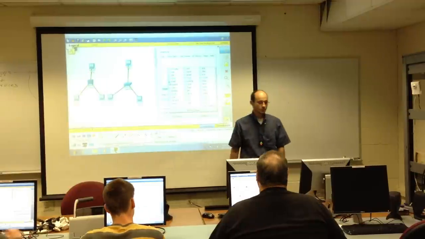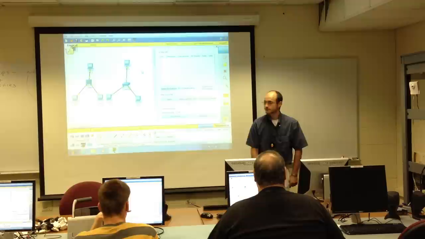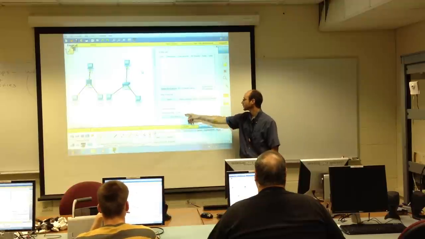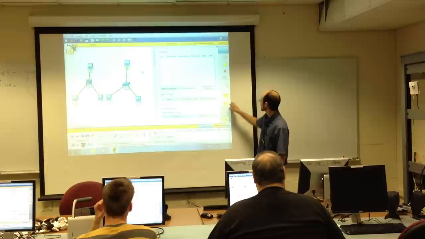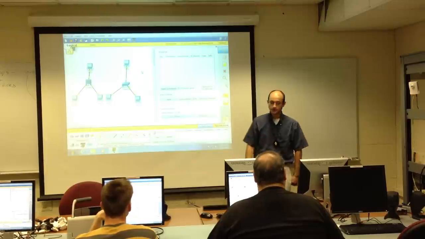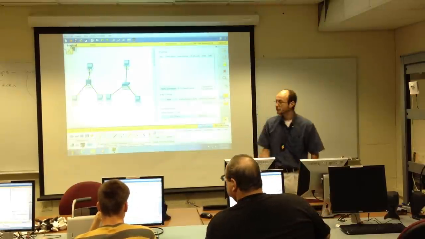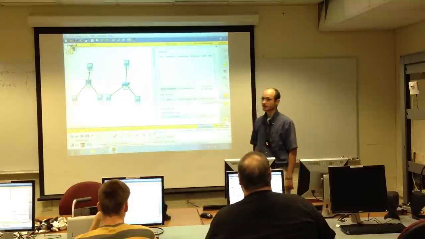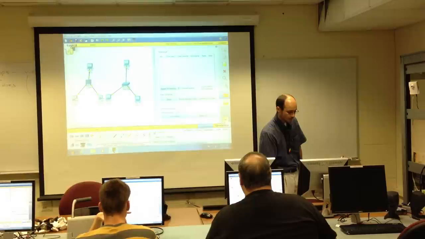Let's click over here in the white area. As you can see, the only protocol I have available is the one for ping. Now I'm going to come over here and click on the simple PDU. Then I'm going to go back to my hub network, click on PC0, and then click on PC2.